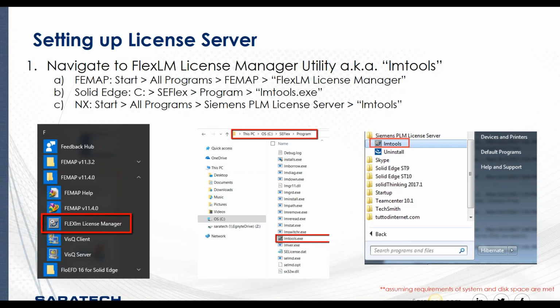So a lot of people do have problems with their license servers. There's a lot of things that can go wrong. Maybe the network isn't running, or maybe something crashed and now your license server can't connect to your license. This is how you would either set up or fix that. So the first thing you do is go through LM Tools, and if you have FEMAP, Solid Edge, or NX, this is how you do it.